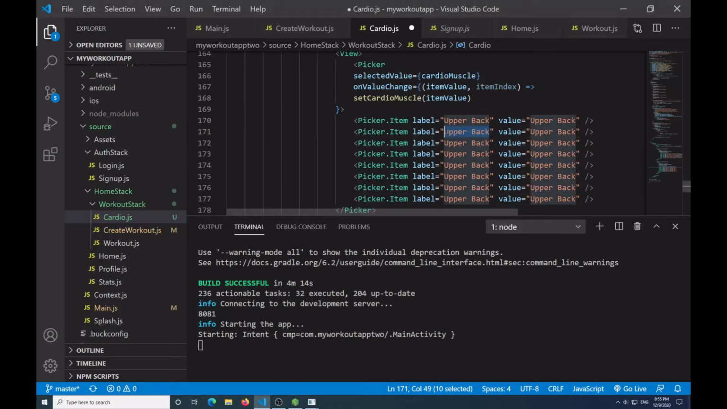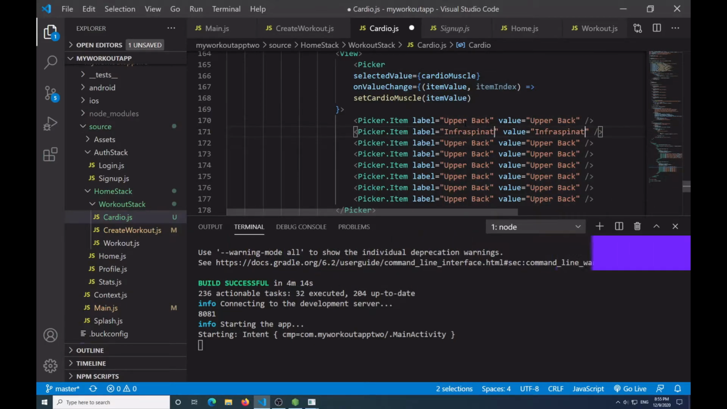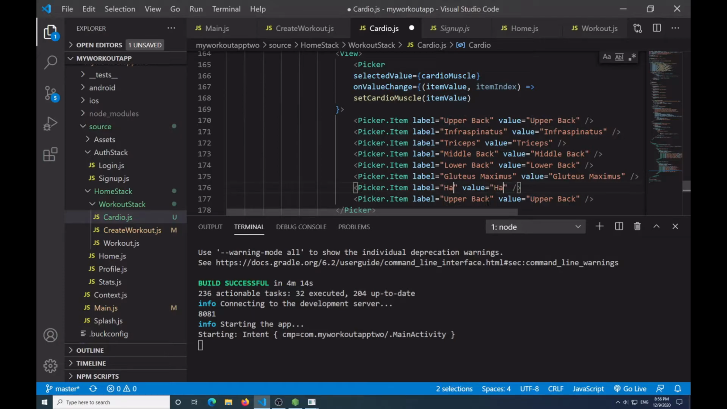So I'm going to just copy this code, and I'm going to put the infraspinatus, then I'm also going to have this for the triceps, as well as the middle back, then the lower back, then the gluteus maximus, and the hamstring group, and finally the calf.